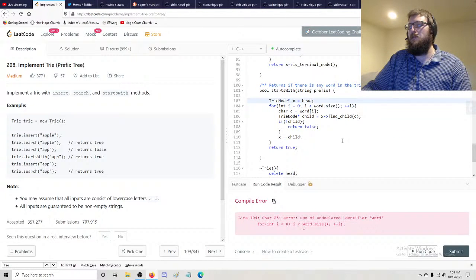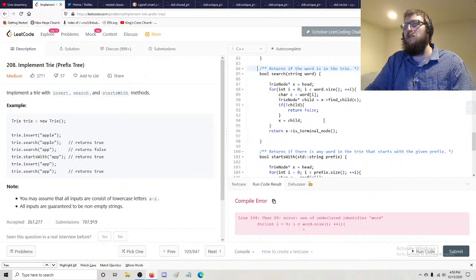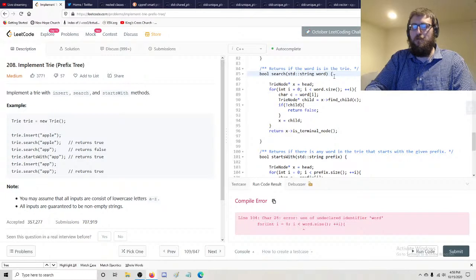Okay. The word size. Oh. Prefix. Also, I would normally have this in here too, the standard string. And I probably would even want to make these const references even.